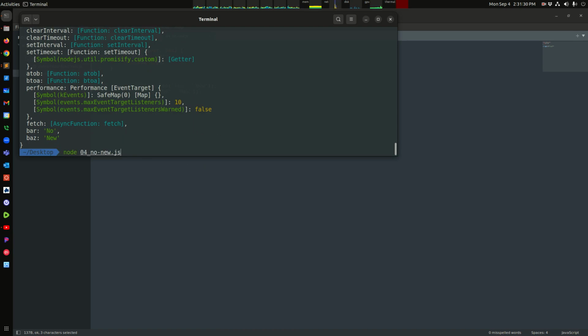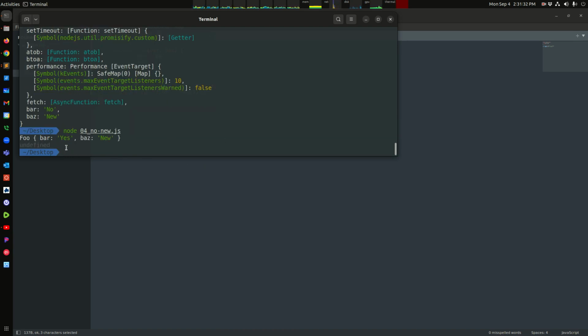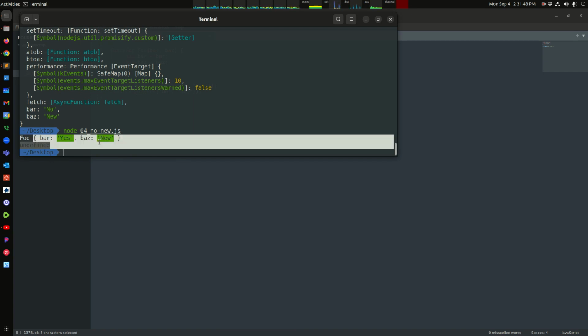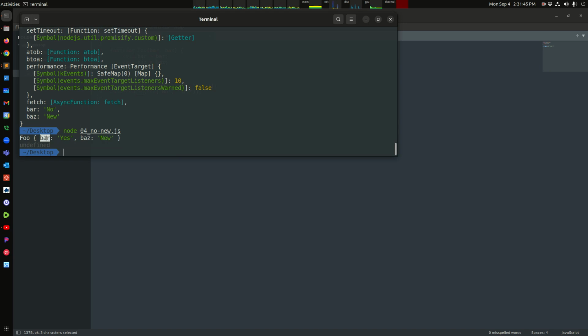Right. So here, notice with new, when we print this object with console.dir, it tells you the type of the object, or the name of the constructor function that was used to create it. And this is the object. It has a property bar that says yes, and then baz, we did use new. Okay, so this is yes, we used new.